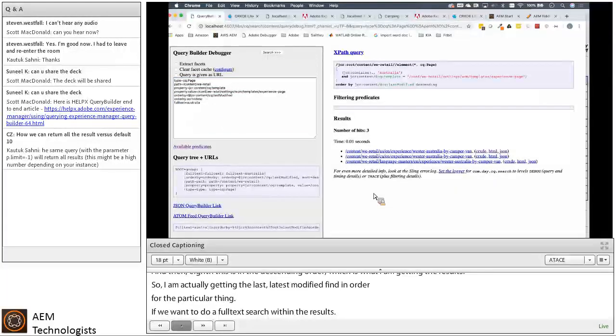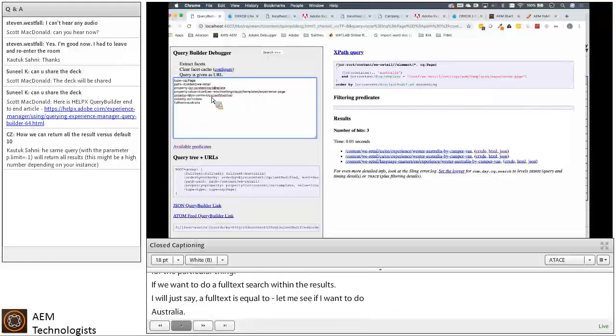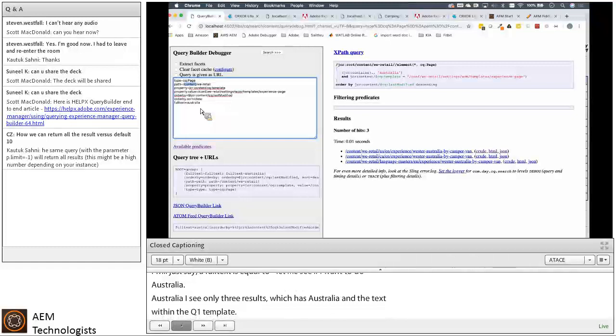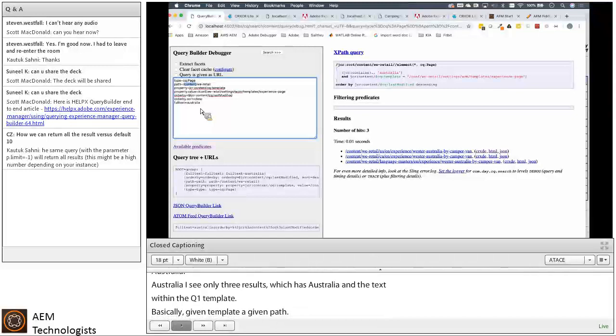Now I see only 3 results which have Australia as text within the given template, basically given template and given path. So as I say, I can keep on adding the predicates, or I can reduce the predicates based on what results I'm trying to look out for.